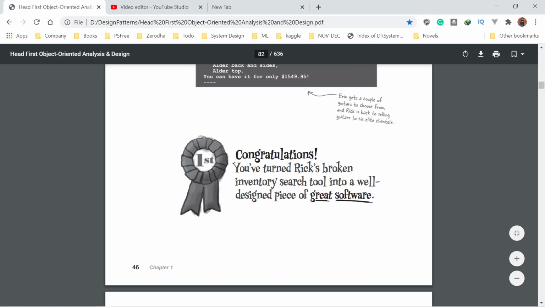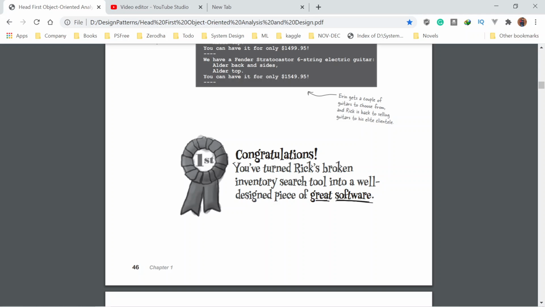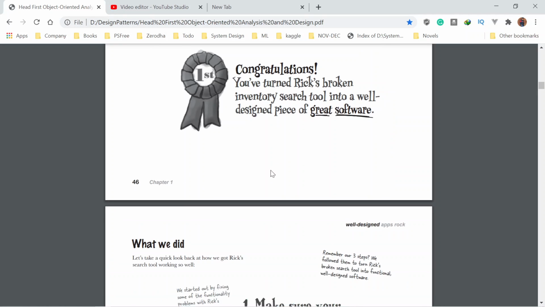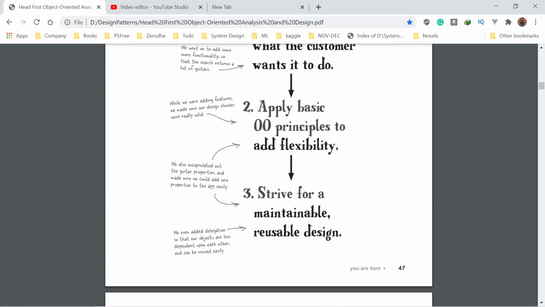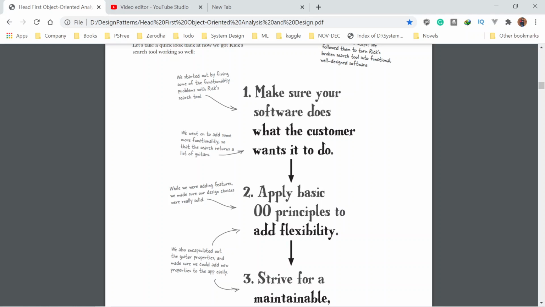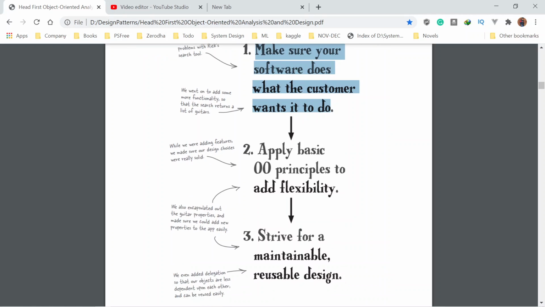Congratulations. You turned Rick's broken inventory search tool into a well-designed piece of great software. So let's recap what we learned. Make sure your software does what the customer wanted it to do. At every point of the run, every point of testing, you need to test everything you built, because it should not break the existing thing the customer expected when you are changing any design things or applying OOP principles or code refactoring.